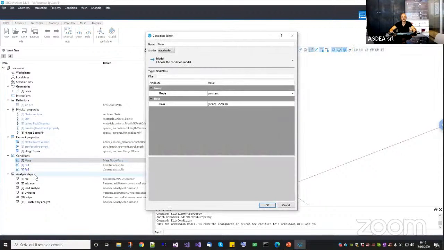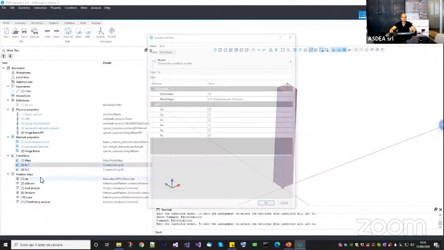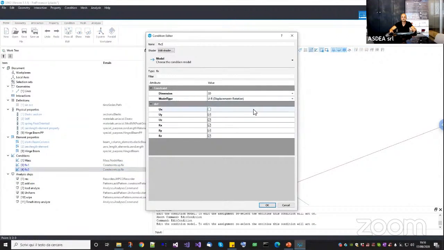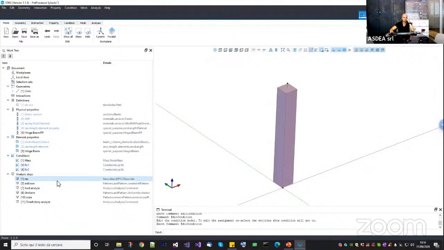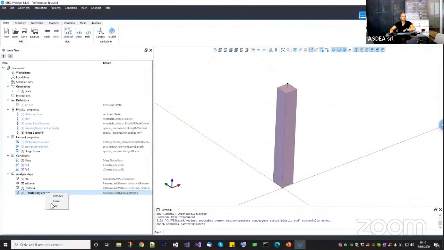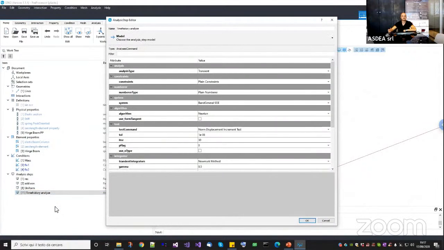So I have the two masses on top, I have the fixity at the bottom, the fixity at the top where only the x displacement is free. And then we have the recorder and conditions. We don't need the vertical load because we don't have any vertical load, and we don't need the wipe as before. Okay, so let's go to the time history analysis.